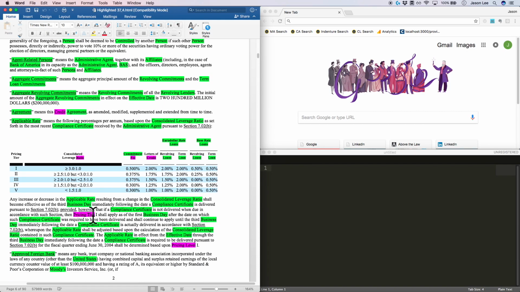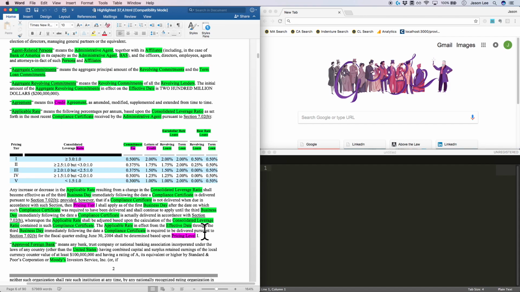Pricing tier. This is referring to the column name here, so even though it is not defined, this is okay. This, though, is interesting because pricing level, they meant to say pricing tier, but for whatever reason, it looks like they forgot to change it when they copied and pasted it. So I would note that this is an error.